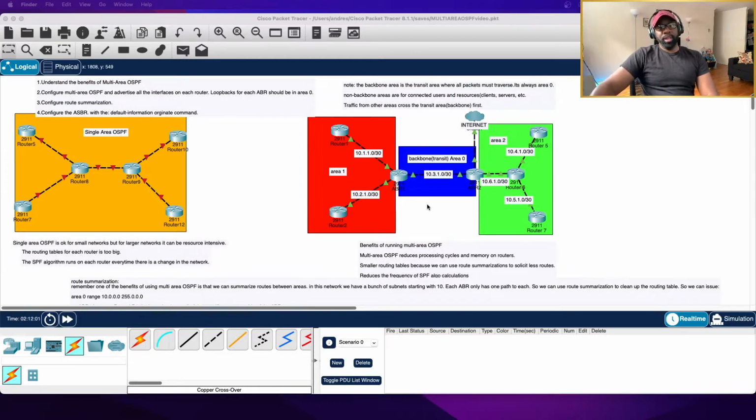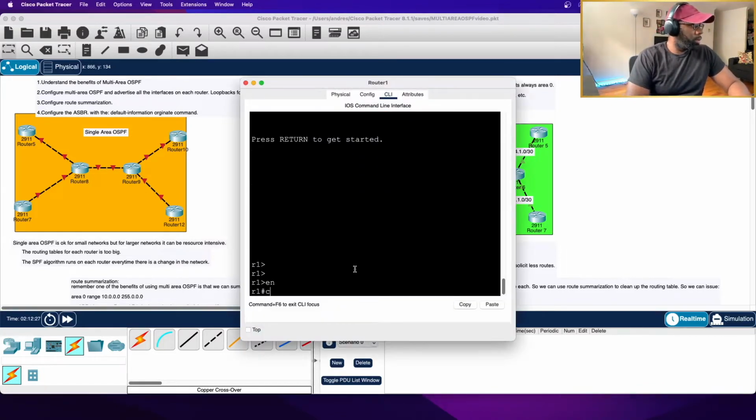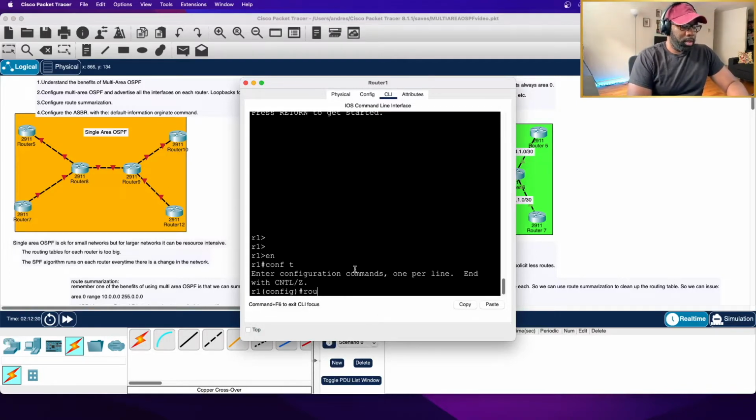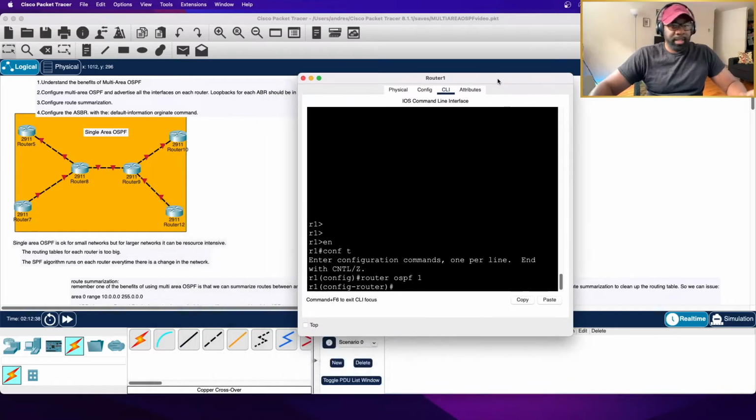Now we can get into the configuration of the multi-area OSPF, right? So first things first is we are going to configure each router for OSPF, and we're going to make sure that the loopback interfaces on ABR1 and ABR2 are in area 0, right? So let's do that. I did all of the configurations for the links between each, all of the subnets, as you can see. Did all of that because that would have been too boring to watch, right?